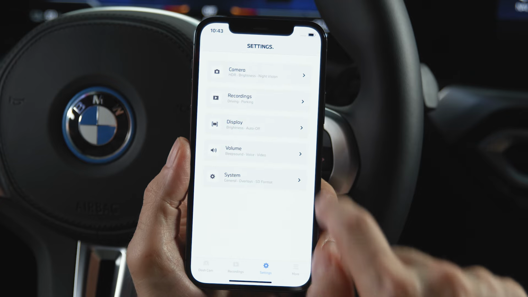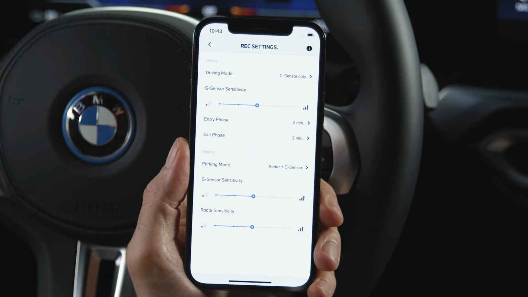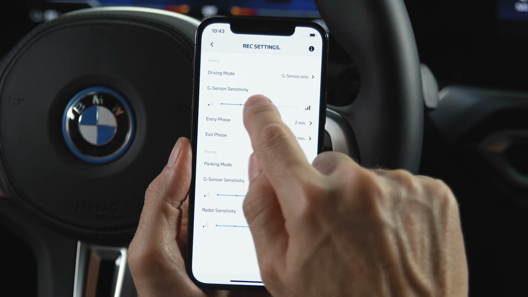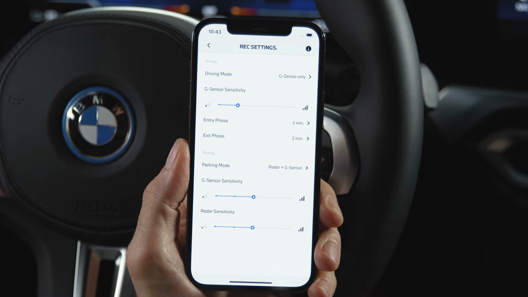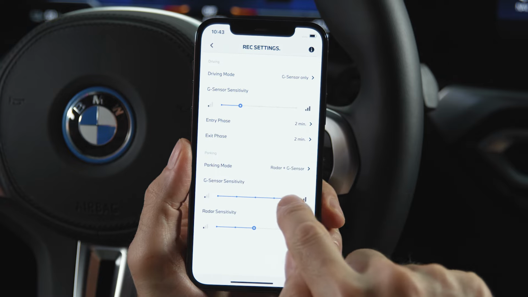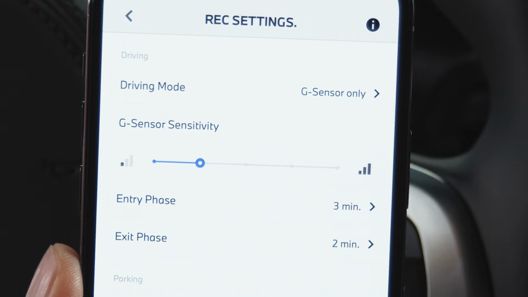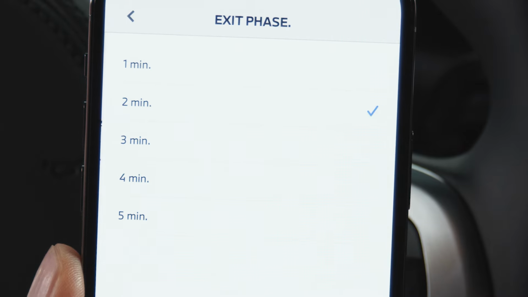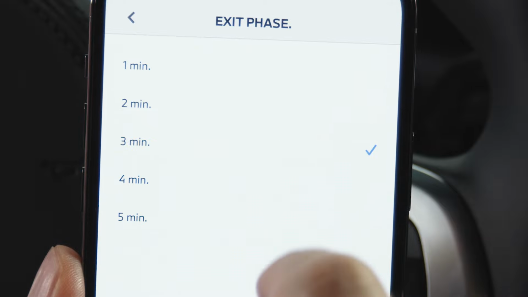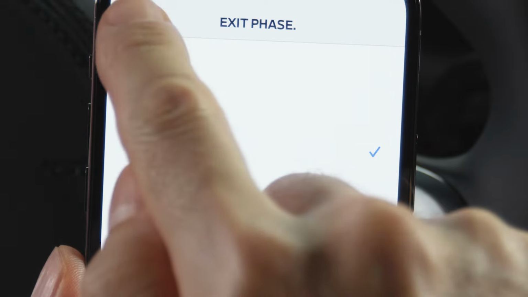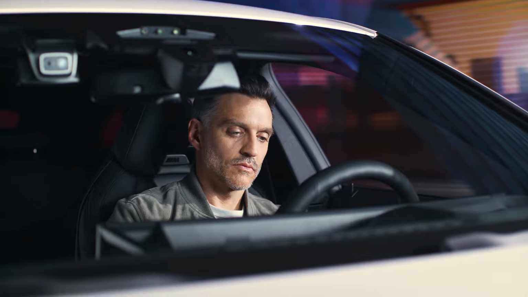Via Recording Settings, you can also choose how sensitive the cameras react to impacts, car movements, or moving objects. This is also adjustable for driving and parking mode. You can even set up a time window to avoid false incident detections while entering or leaving your car. Simply adjust the system to your needs.